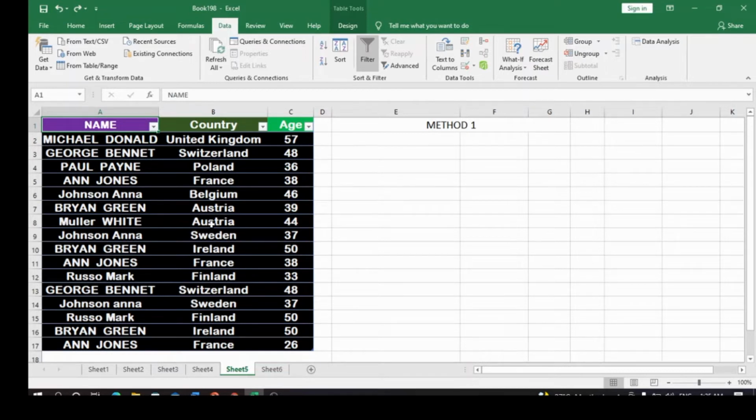So what we're going to do now is look at how to delete the duplicates. You can see we've seen two duplicates already. Let's see if we can get another one. Brian Green, Island, 50, Brian Green, Island, 50. So that's 3 duplicates. Let's check for another one.